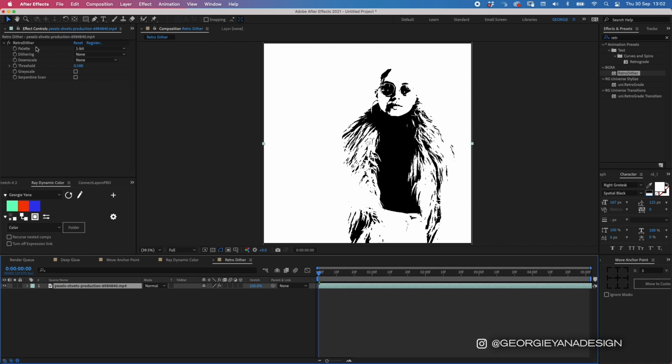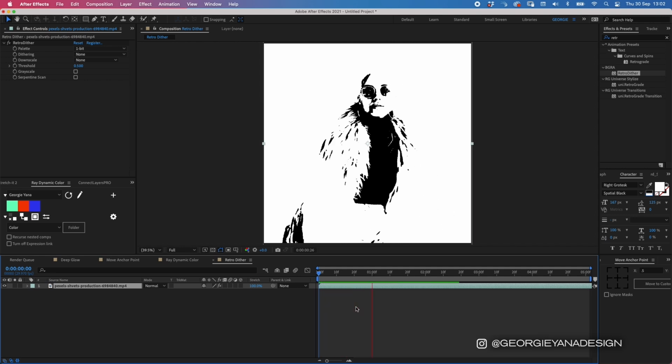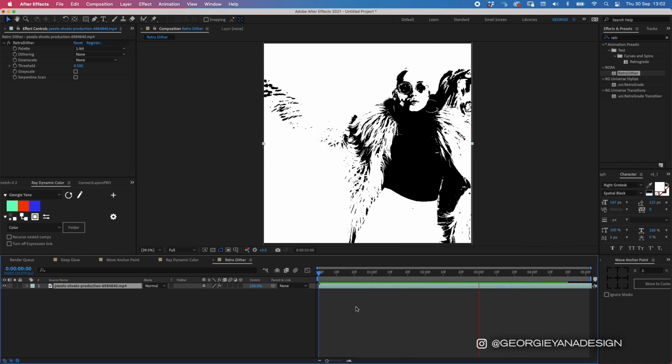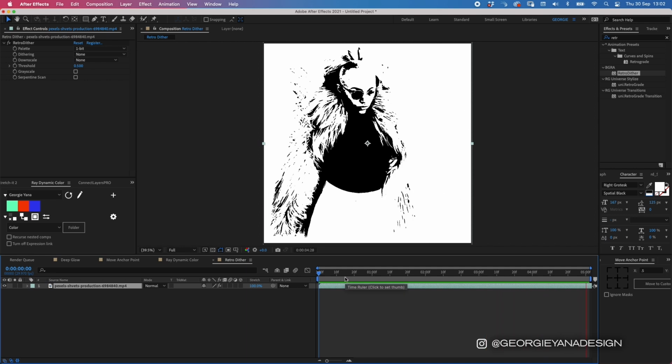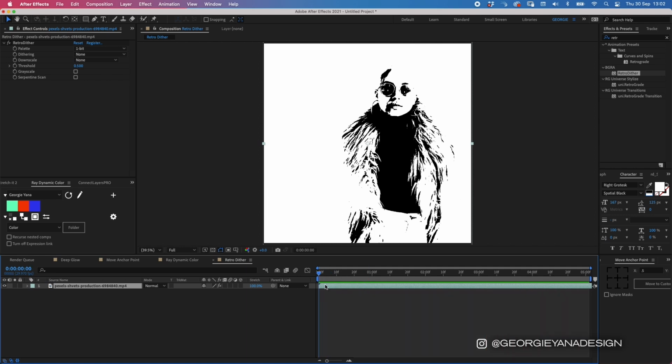So the option that is on here is palette 1-bit, and it gives you this kind of monochrome, two-tone look to the video itself. So if I press play, you can see that instantly you've got quite a cool look to this video. But we're going to push it further.